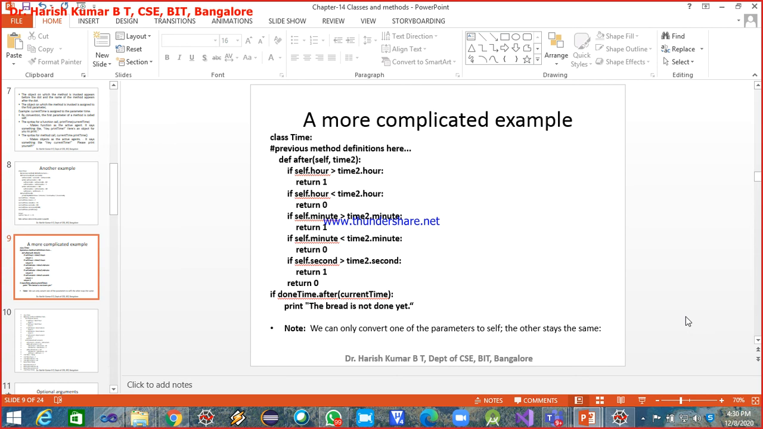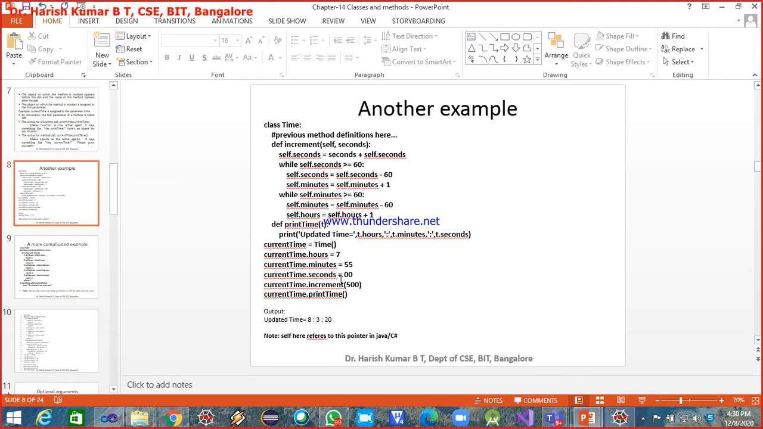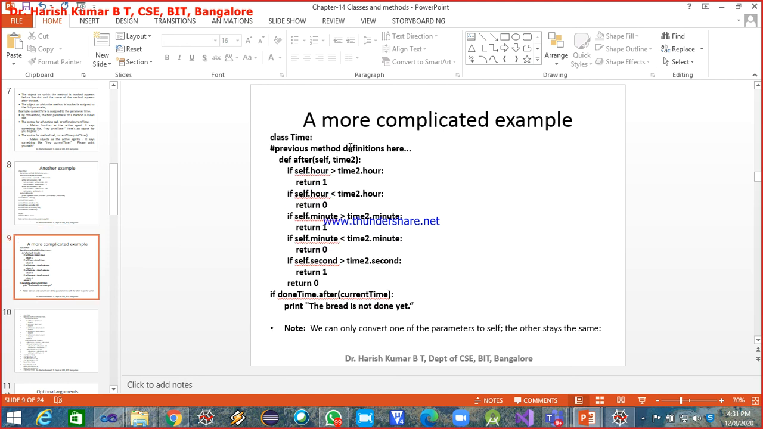So we have one more complicated example. So class Time again. I have a method with the name after defined inside the class definition. Again, you can see here, this was just a value which was passed as the second argument to the increment method. One was the object, another one was a normal integer argument.